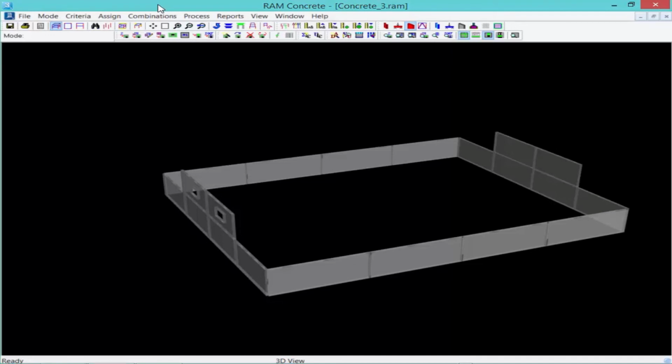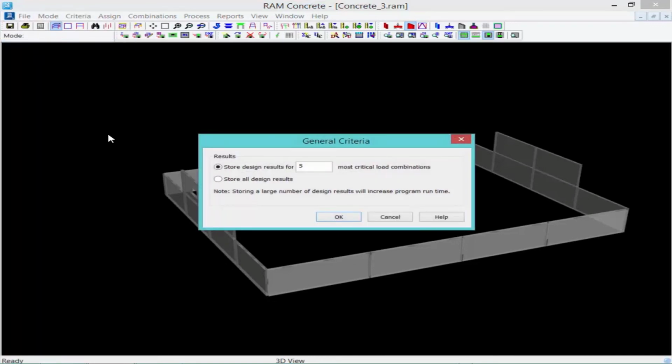Next, we are going to specify our general criteria. The general criteria is used to specify if you want to store design results for the most critical load combinations or all of the load combinations. We're going to choose to store our design results for the 5 most critical load combinations. If you choose to store all your design results, please just note that storing a large number of design results will increase your program runtime.